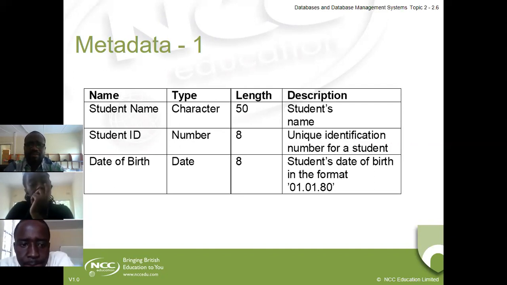Data type, which is written as type. There is a character, a number, and the date. Then the length can be 50, meaning that a student name can only contain 50 characters. If a name contains more than 50 characters, it can't be entered. It can be less than or equal to 50.